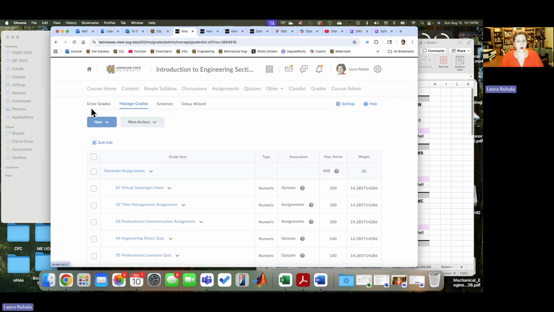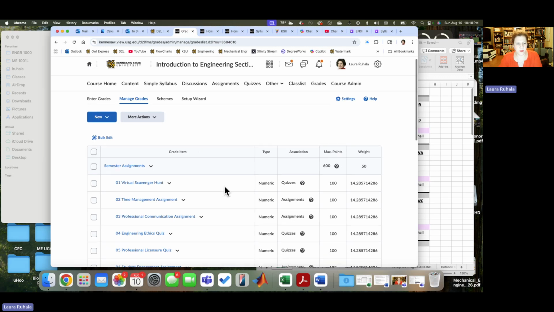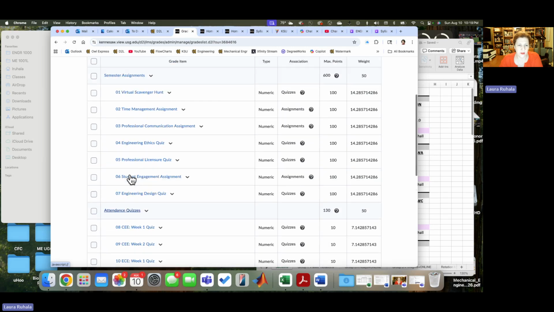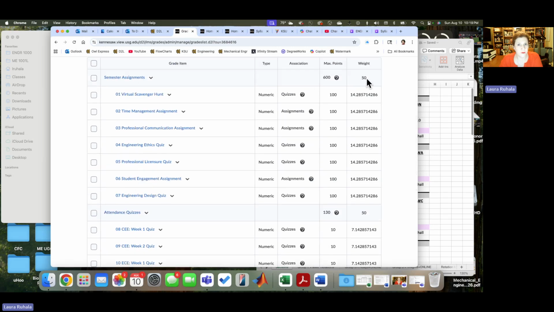Manage grades. Okay, looking at the grades, you can see that there are two different groupings. You've got semester assignments and attendance quizzes. Semester assignments are worth 50% of the grade. There's a total of 600 points. And attendance quizzes are also worth 50% of the grade. That's 130 points.